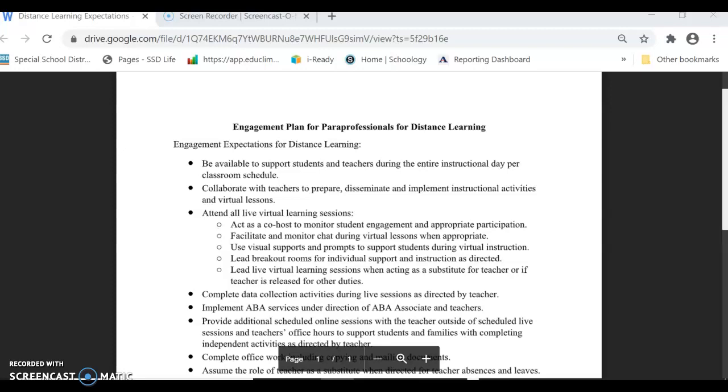You will also facilitate and monitor during virtual lessons when appropriate, and this could include, if they're using Zoom or Google Meet, the chat feature. You will use visual supports and prompts to help support students during that virtual instruction. You may also lead breakout rooms and individual support sessions where the instruction is very directed.